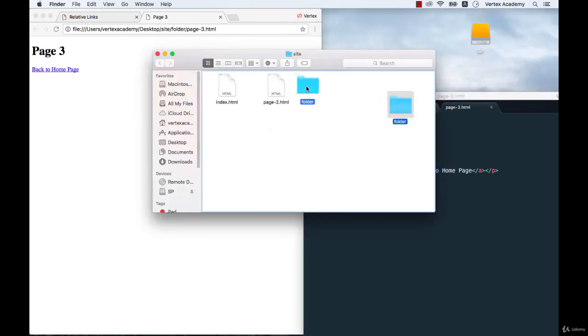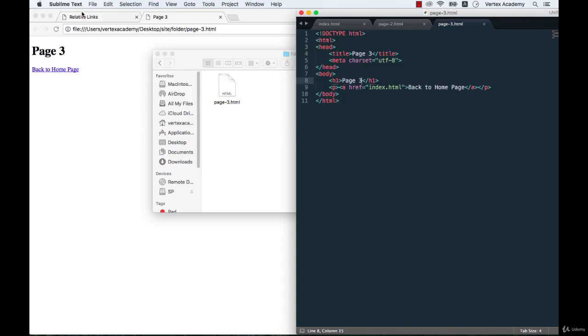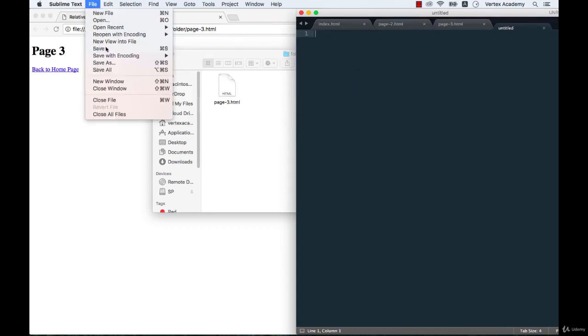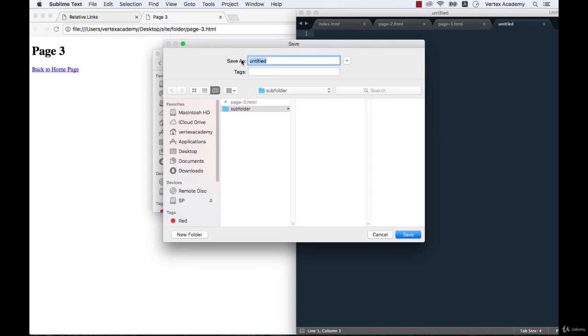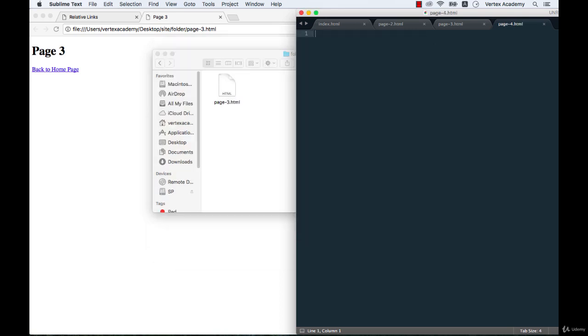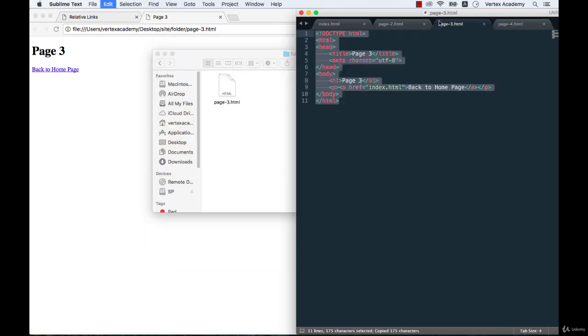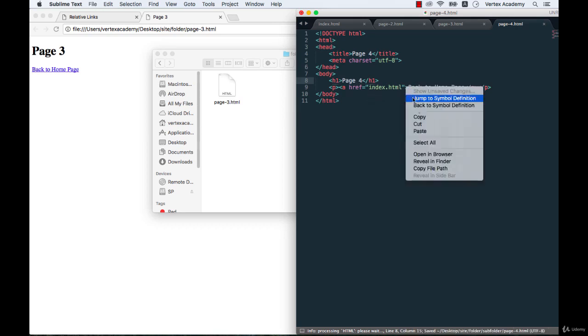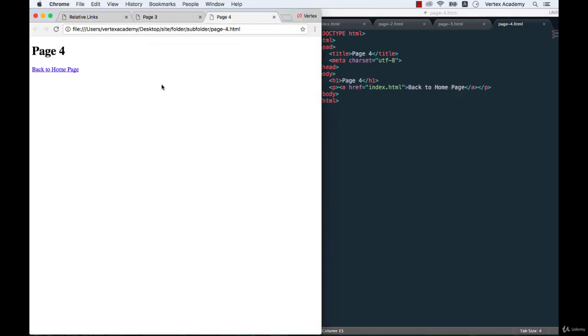This time though, we will create another folder inside the folder. Let's just call it subfolder. Now, let's go to Sublime. Once again, file, then new file, and save it in the subfolder this time. And call it page4.html. Copy the structure from page 3, but change the title to page 4, and change h1 to page 4 as well. Save it, open in the browser, and here we have it.